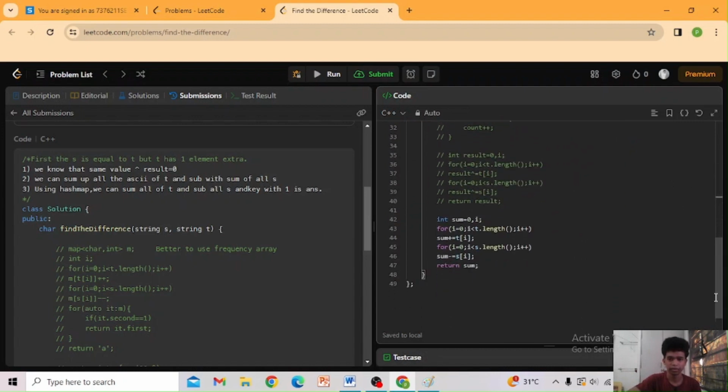Wait, I will show you. Yes. See here. This is a math approach. Sum is equal to 0. I am directly adding t of i, because in C++ it will convert the characters into an integer type, right? So if t of i is 'a', it automatically converts 'a' to its ASCII value 97, right? So that is the beauty of C++. It automatically converts and stores in sum, so that I can return the sum value, right?